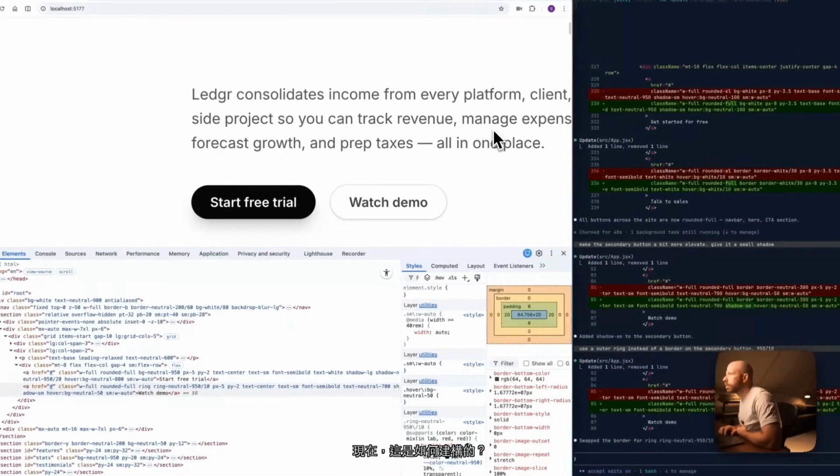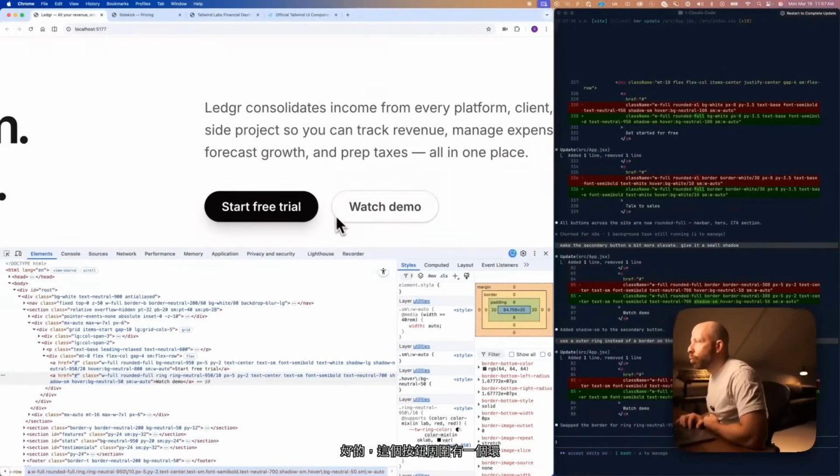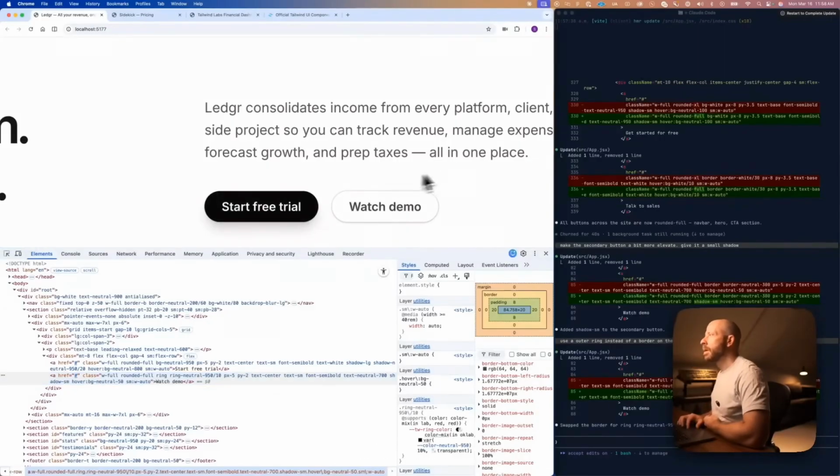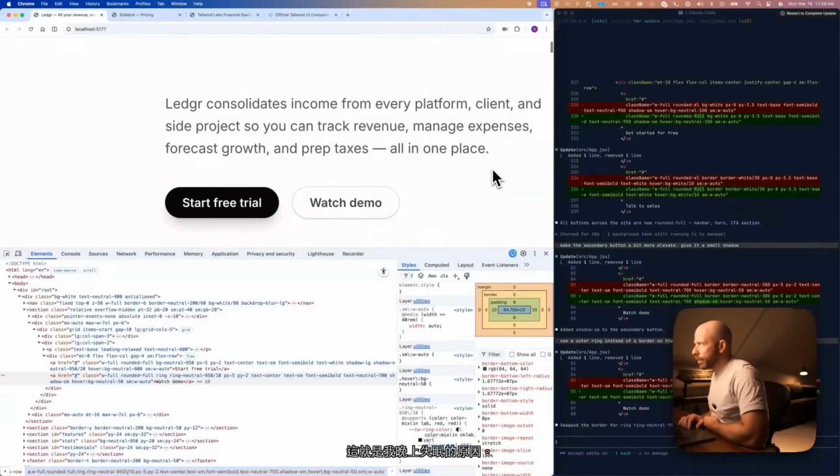Now, how is this built? Okay, so this button has a ring around it, and this one doesn't. So as a result, this is technically 2 pixels taller than this button, and we can't have that. That's how I lose sleep at night.